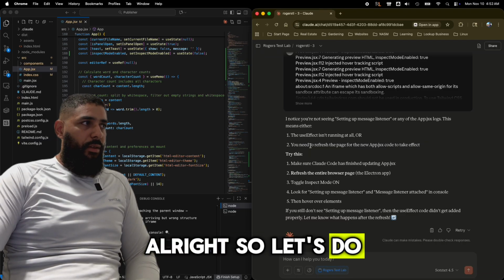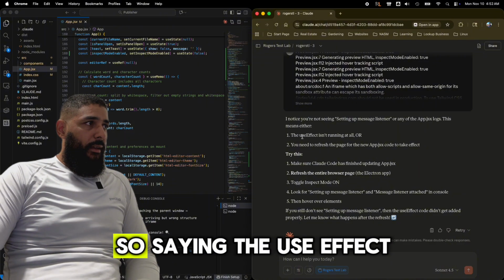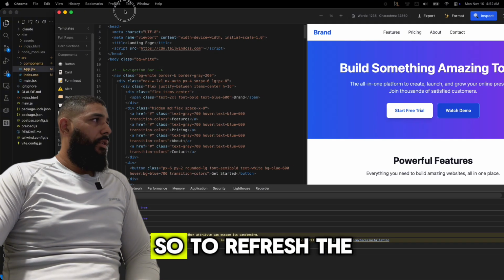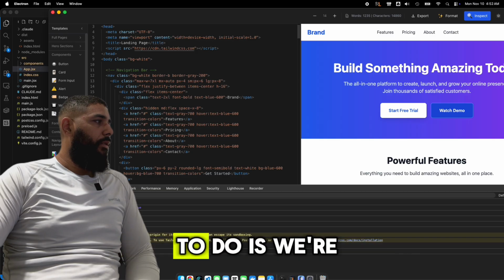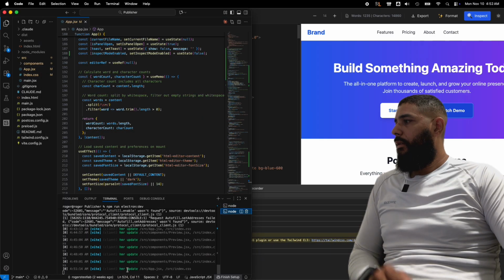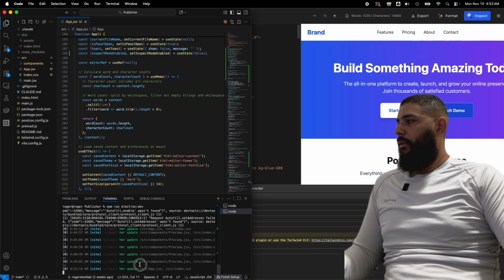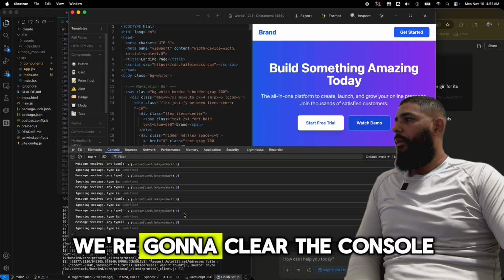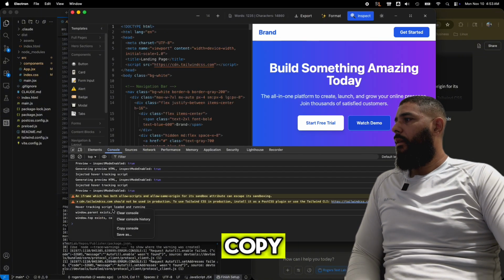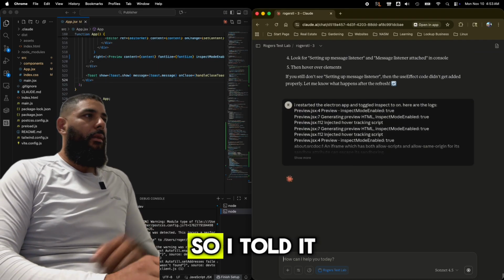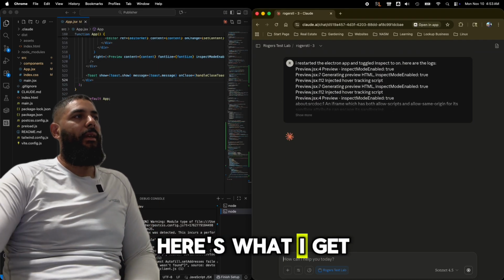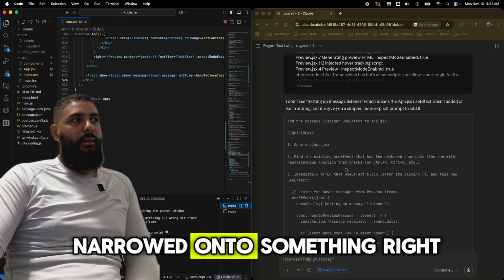All right, so let's do the proper troubleshooting steps, right? So it's saying the use effect isn't running at all, or we need to refresh the page. To refresh the page, we're going to hit Control C here and start this back up fresh. We're gonna clear the console, inspect, copy. So I told it I restarted the Electron app. Here's what I get. So I think it narrowed in on something, right?